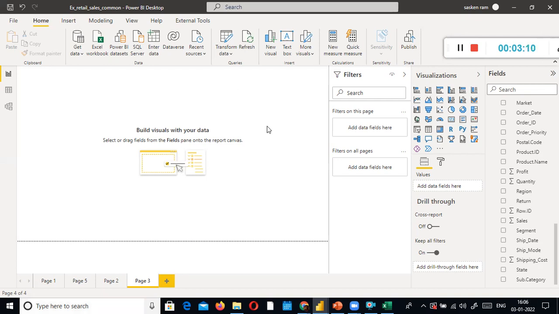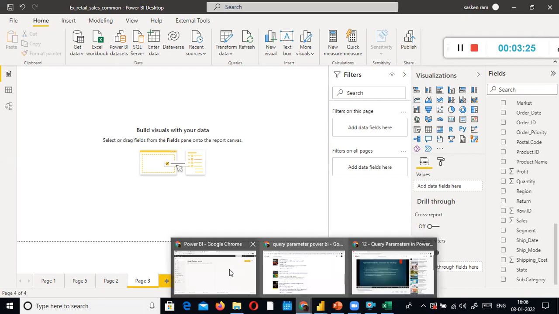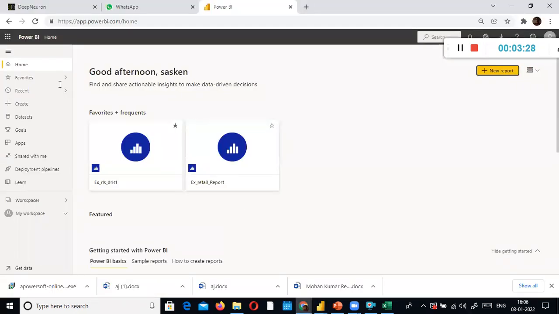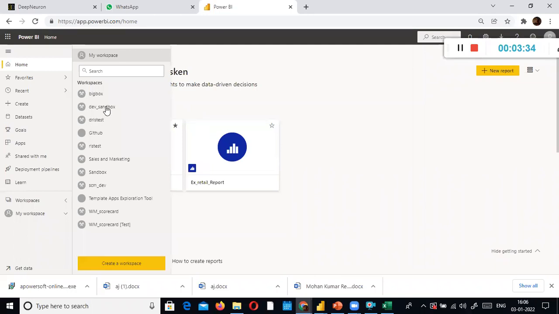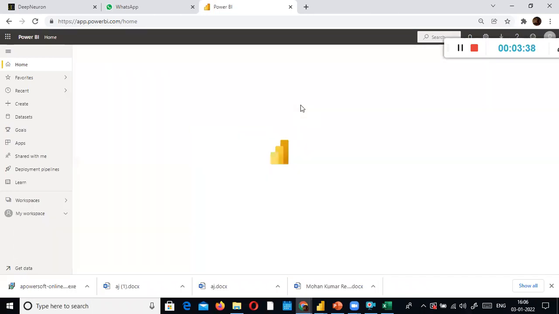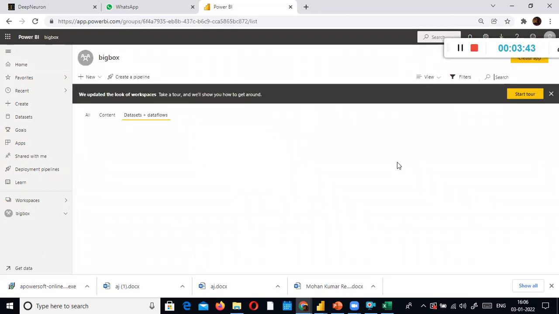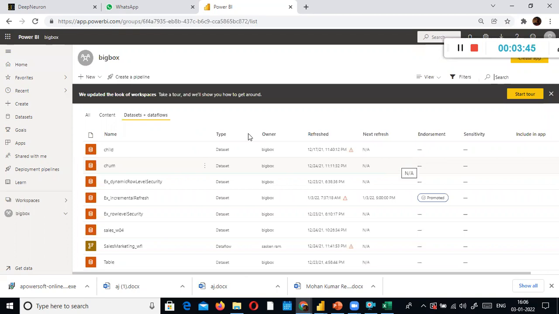Supposing 100 users wanted to view the same report at the same time. What will happen? You cannot allow all 100 users to access your laptop to view the report simultaneously. That is not possible. So what we do is publish the report on the cloud. Once you publish the report on the cloud, the users can see the report simultaneously, being located across the globe. They can see our report at any time, right? So that is the whole idea of it.